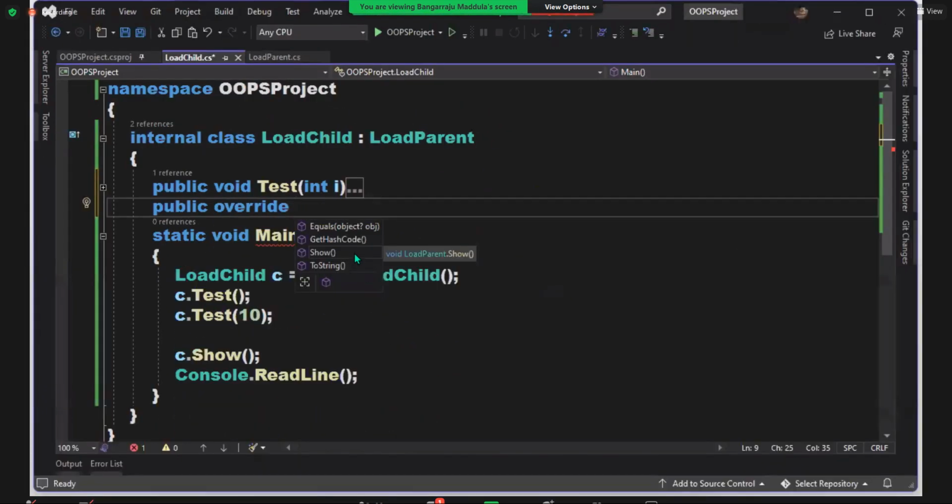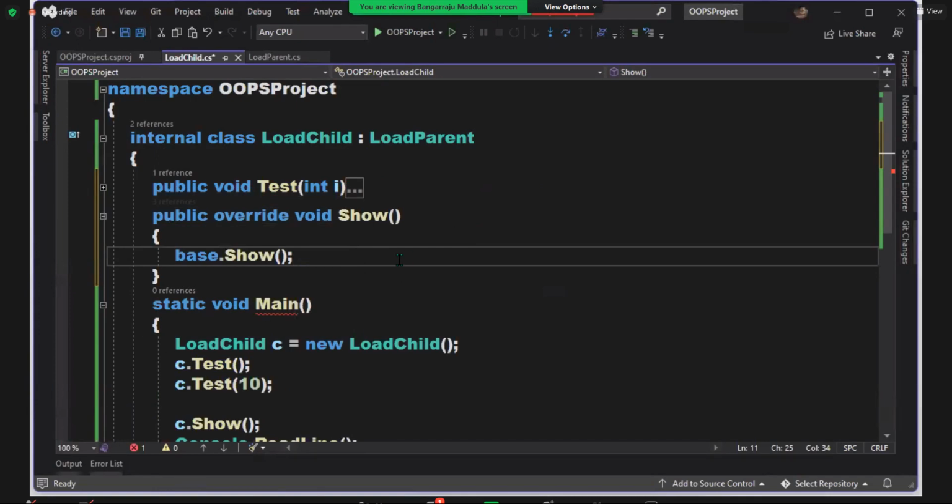So I can override. Which method do you want to override? The Show method. See, when you select this, it automatically writes the code. By default, it's base.Show, which means it's again calling the parent class show method. But we will change it here. Originally it writes like that, but let us change it. What I'm writing, see, Console.WriteLine, "Child class show method is called."